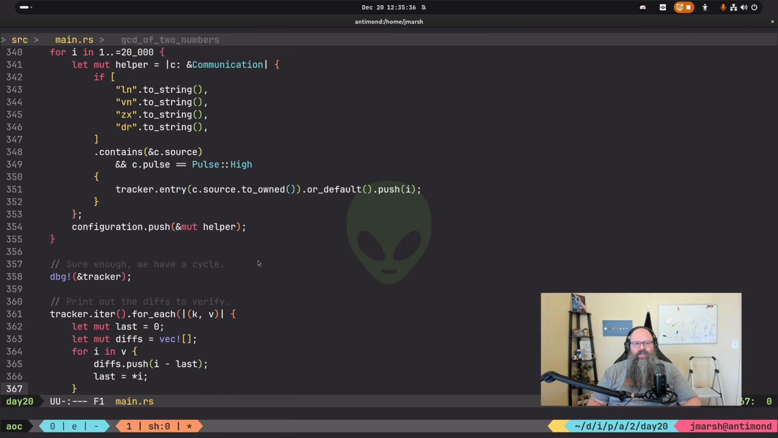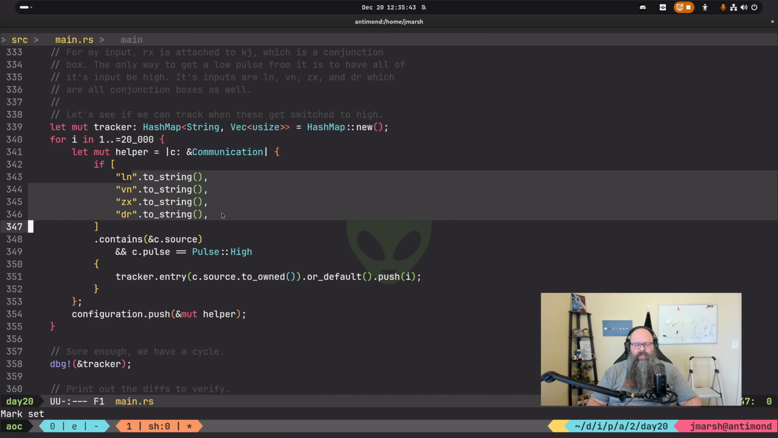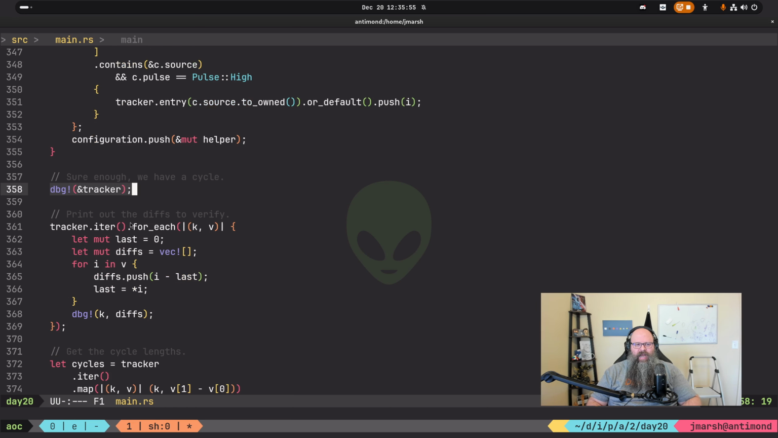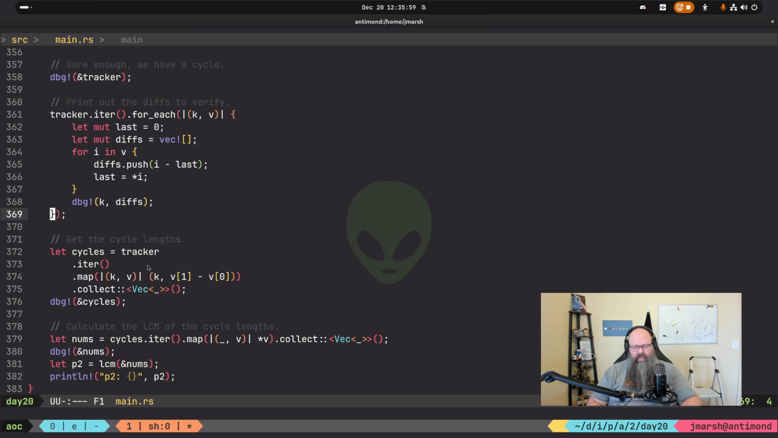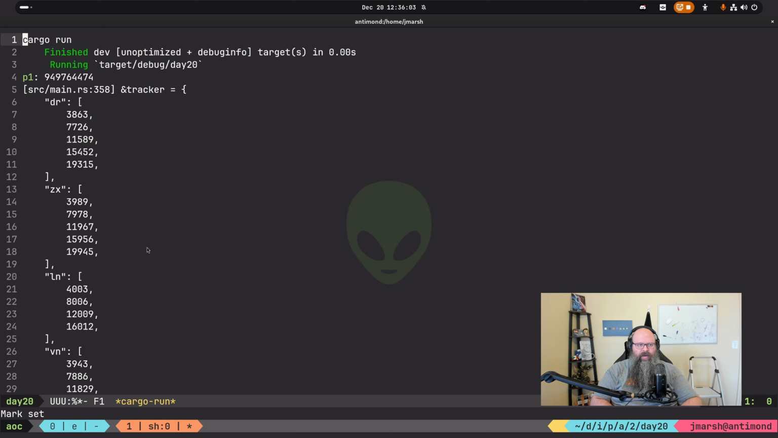So what does that look like? Again, I tracked all the times that I saw a high pulse from these, because I knew the only time it would send a high pulse to these is to the KJ. And then I just printed them out so I could see, right? And so all these are little printouts that are kind of helping me get there. So I'm going to run it and just show you what it looks like.